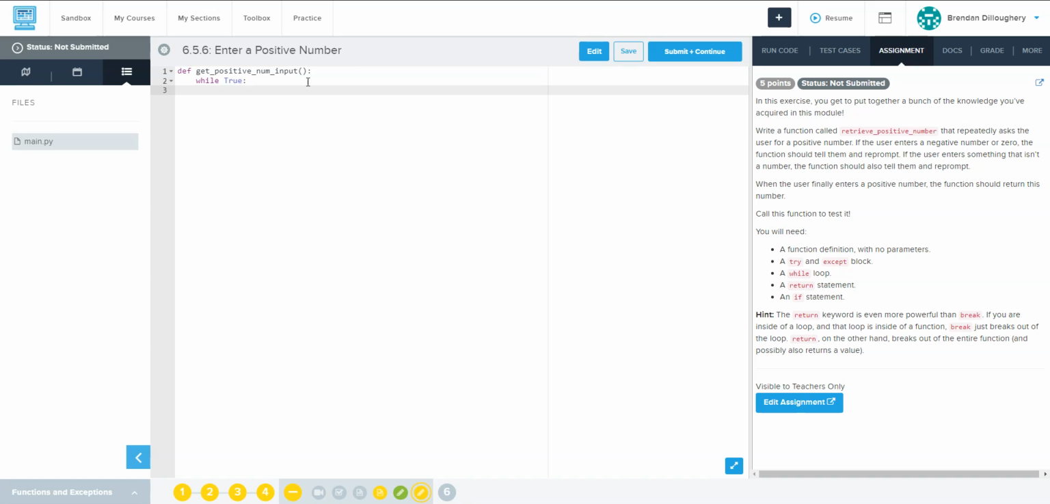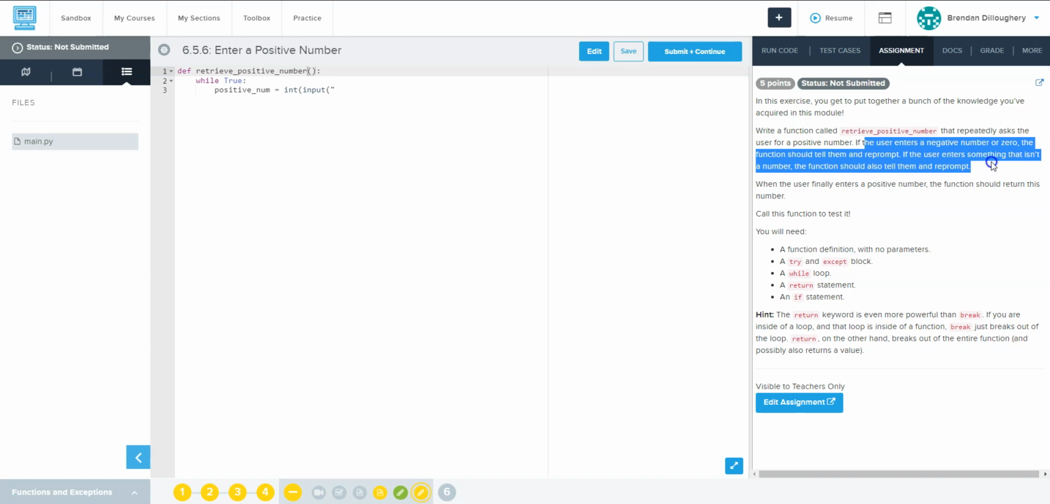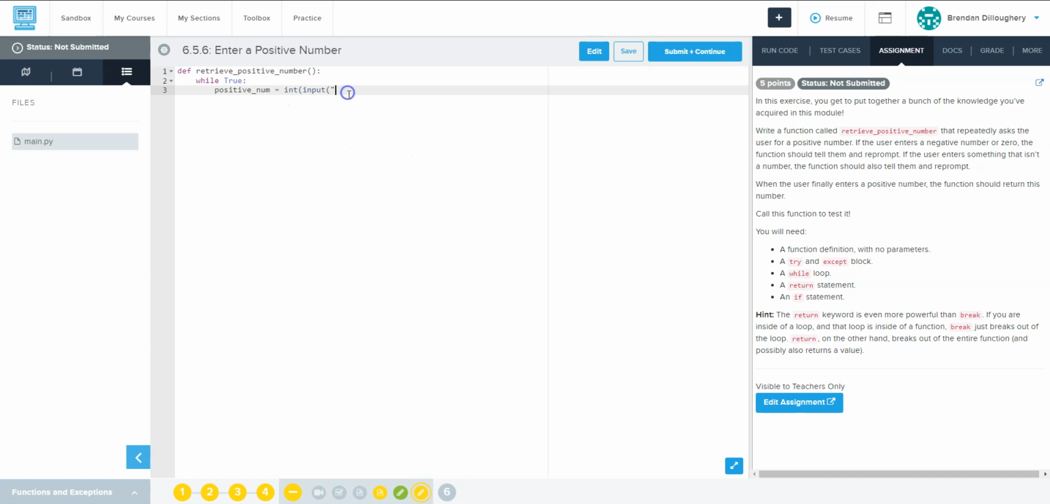Okay, and then let's call it positive num. That's a long name, but we'll say equals int version of input, right? Make sure it says we need a specific name. It's in red there, so let's put that specific name. And then it says for a positive number, if the user enters a negative number or 0, the function should tell them and reprompt. Okay, so here, let's say enter a positive number.